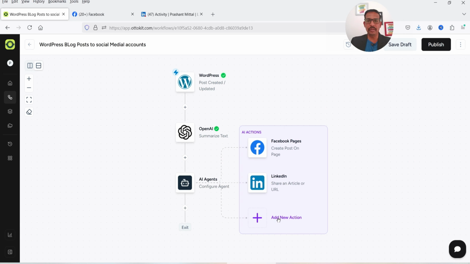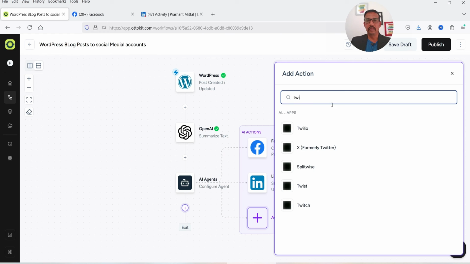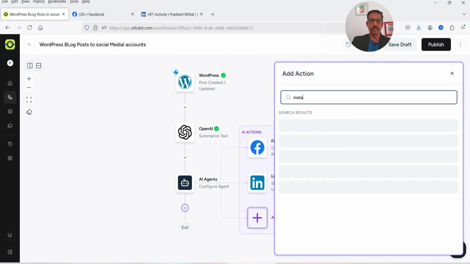Now, if you want to connect more social media platforms, you can click on plus sign and search for the platform. Let's say you want to connect Twitter, you can search for Twitter or X. You will see the option there. If you want to publish it on Instagram, you will see the Instagram for business. You will be able to connect your Instagram account and publish it on Instagram account.